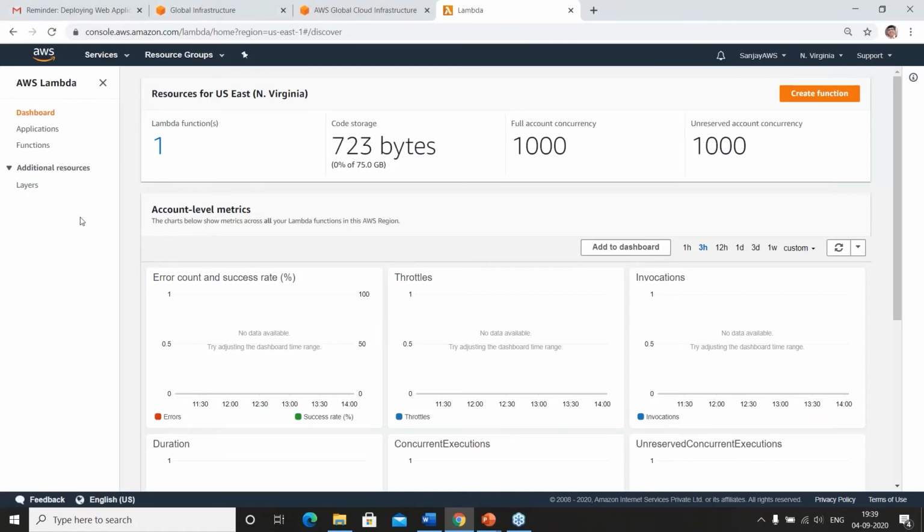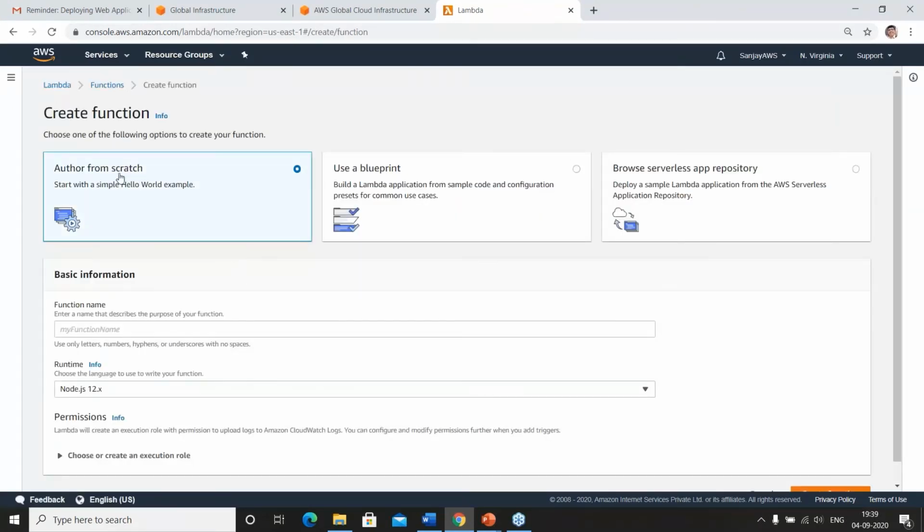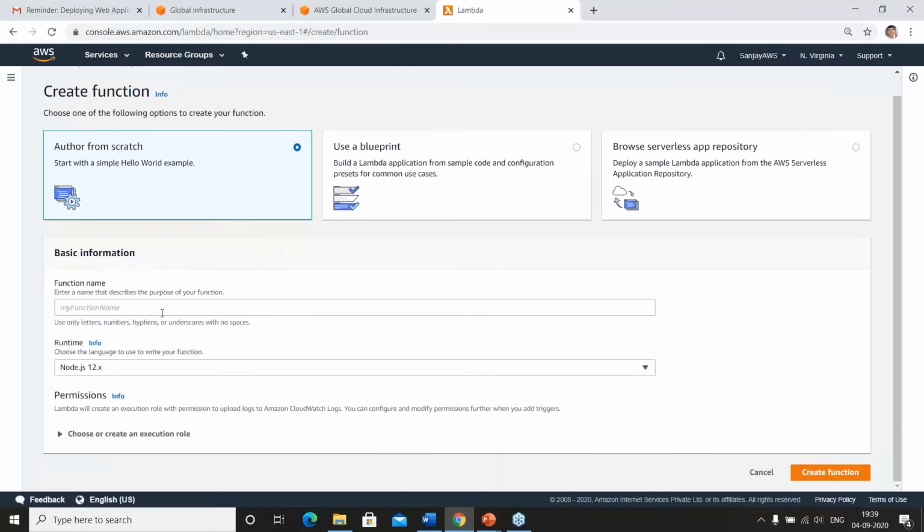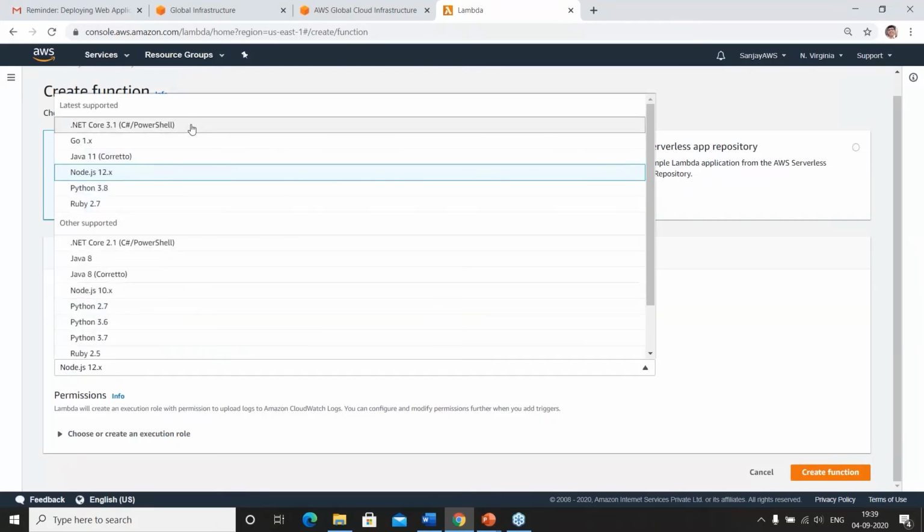So this is the brief I was giving, because in order to create a function, you can just write it from scratch. You write the basic information, like the name of the function. Let's say I'm just writing the function name is 009. And here is the list of the languages supported.